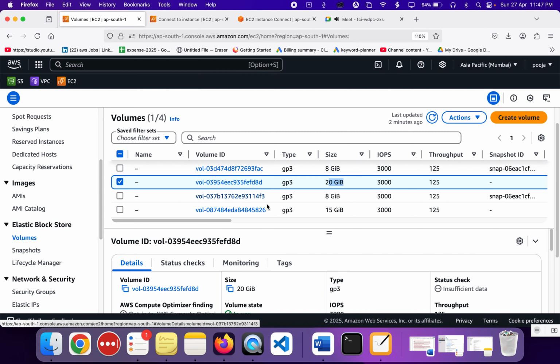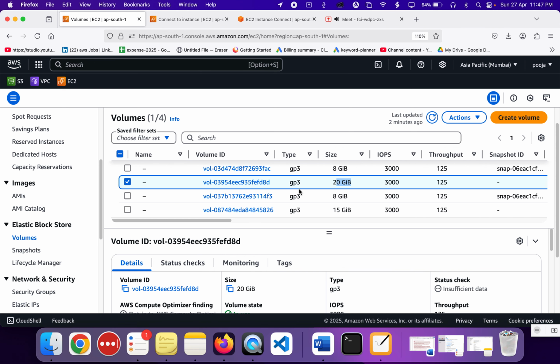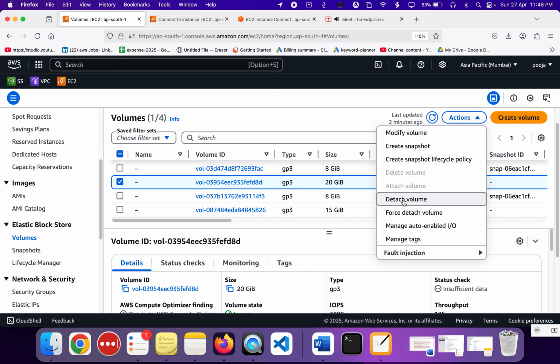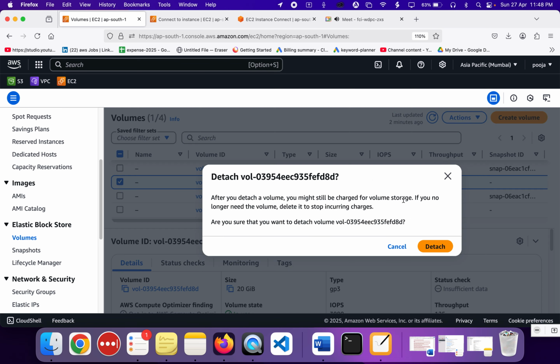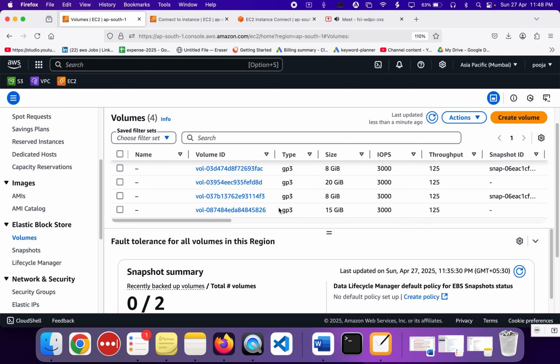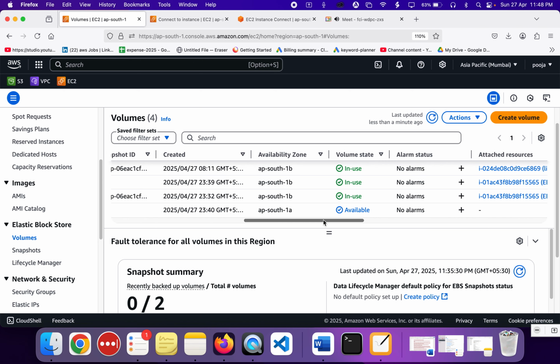Now we are going to detach this volume and see whether the volume is detaching or not. How to detach this volume? Click on this volume and then click on the detach volume option. Click on detach. All right, so now this volume is detached. It doesn't mean that this volume has been deleted.